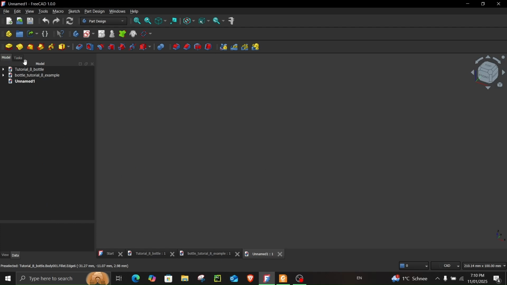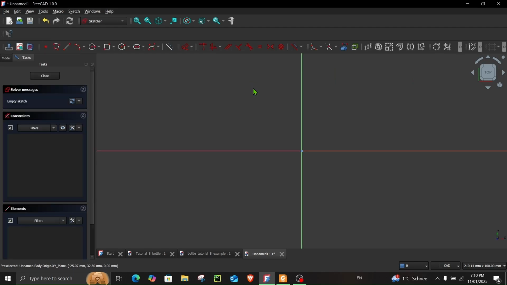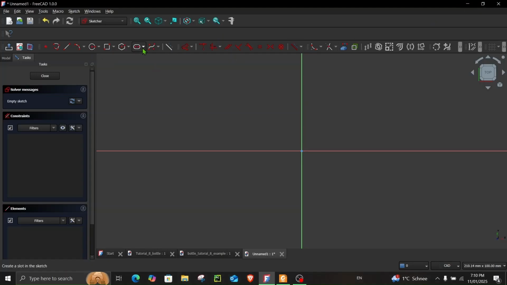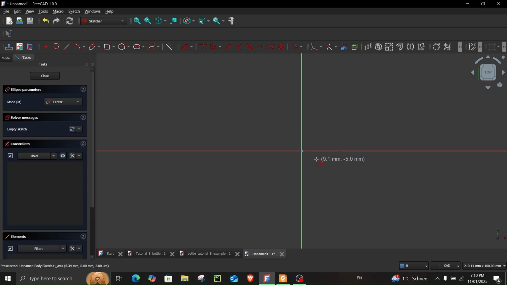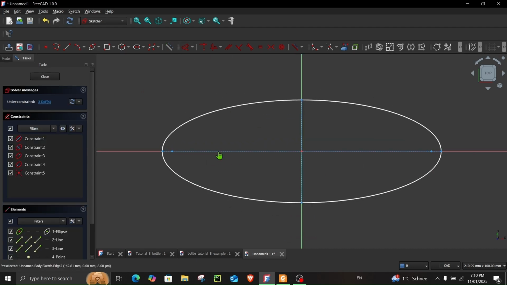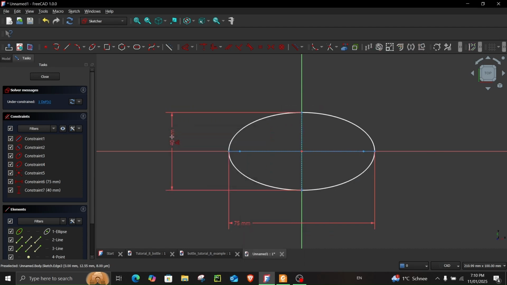Let's click here, empty file, tasks, create body, create sketch, and let's begin our sketch on this plane. Now, let's start with this ellipse over here, which has dimensions of 75 and 40. So for that, click here and go to create ellipse by center and draw an ellipse like so. Let's assign the dimensions. So this one is 75 and this one is 40. Press escape to exit from this dimension. Click here and change this to construction geometry.